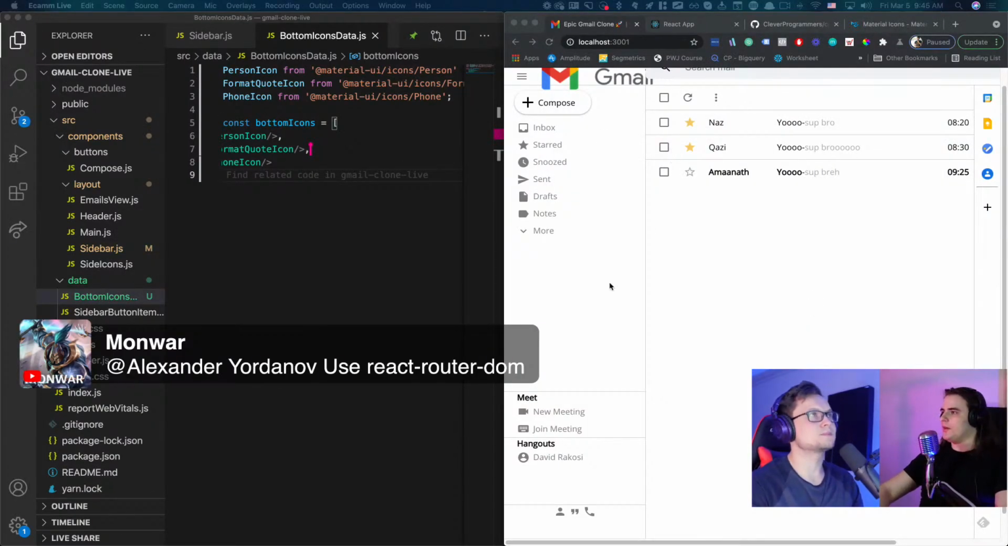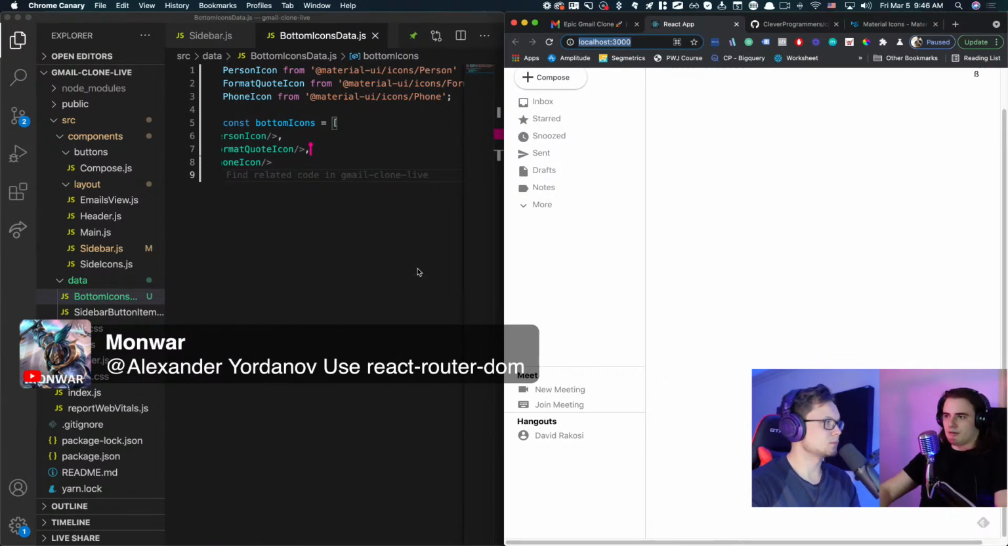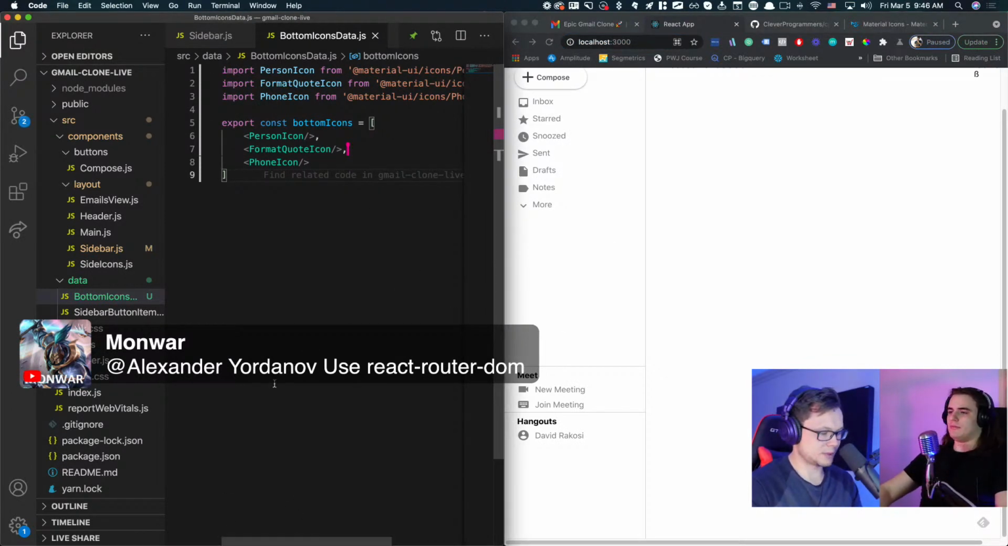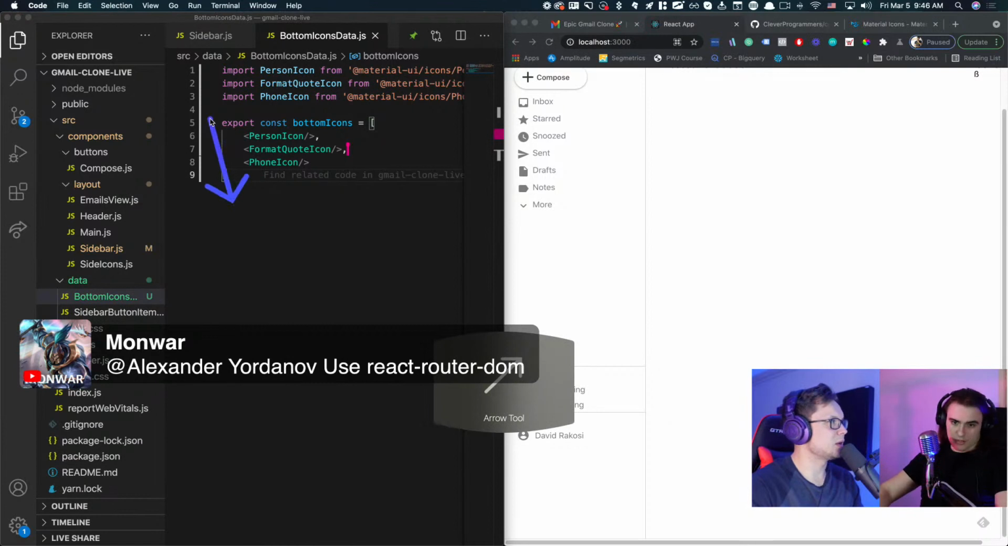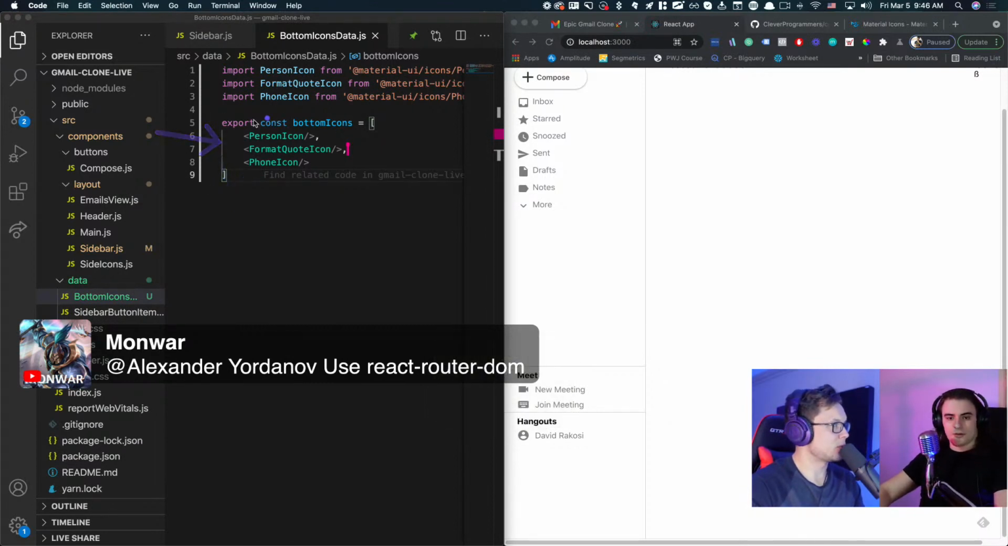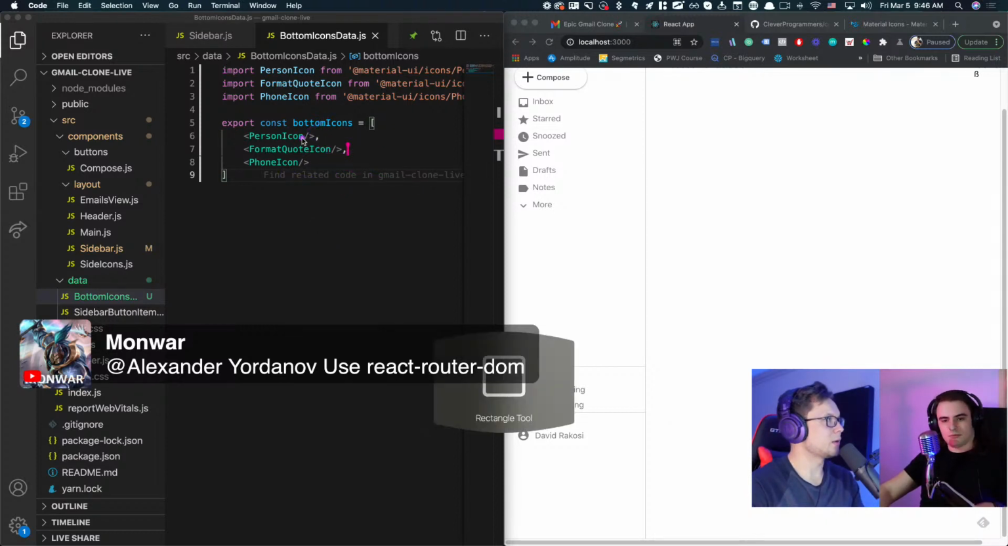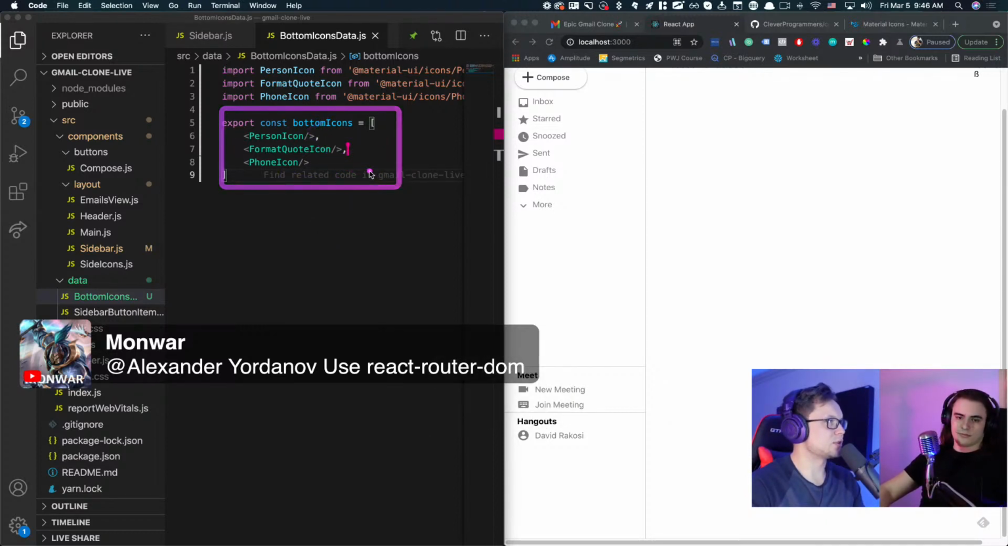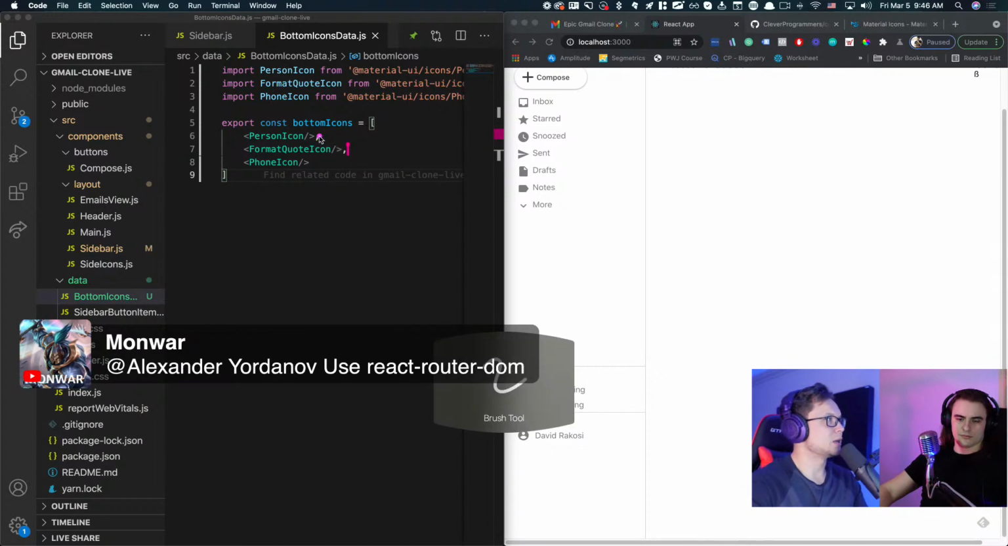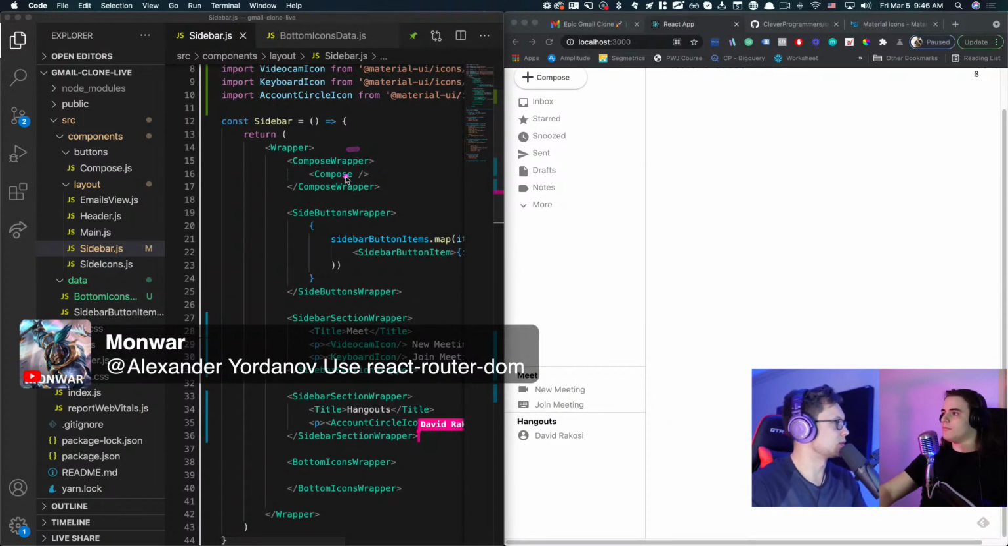All right, cool. So that's pretty much the bottom icons data file right there. And you can see it's pretty simple. He just created an array like so. And the cool part is in the array, you can actually include the icons themselves. And then you can loop through this array, and go one by one, like, okay, show this one, and then this one. Good. Go ahead, keep going.